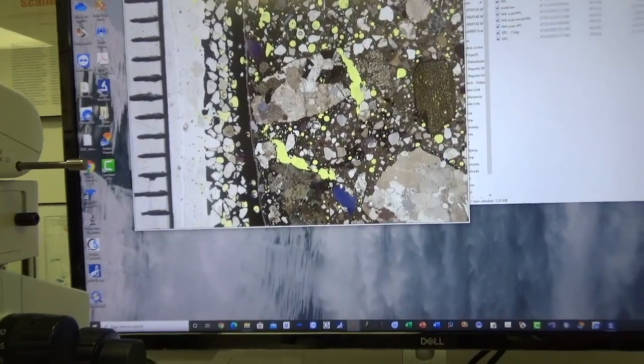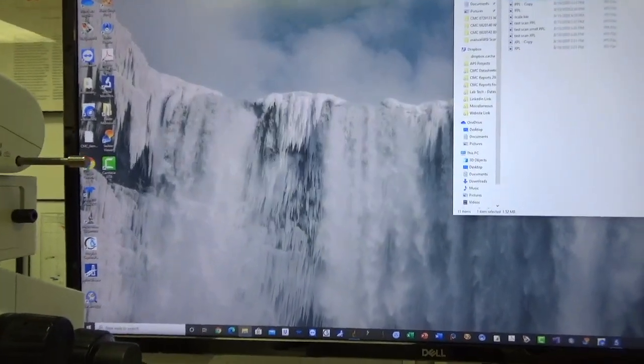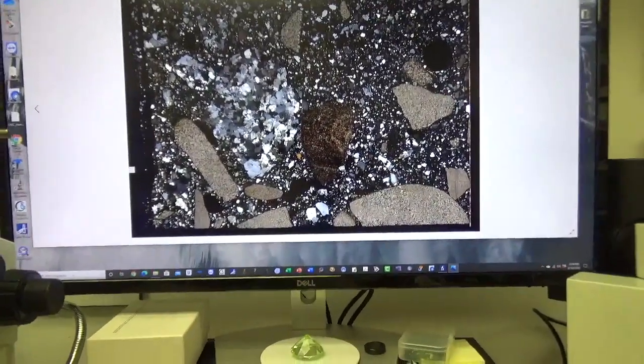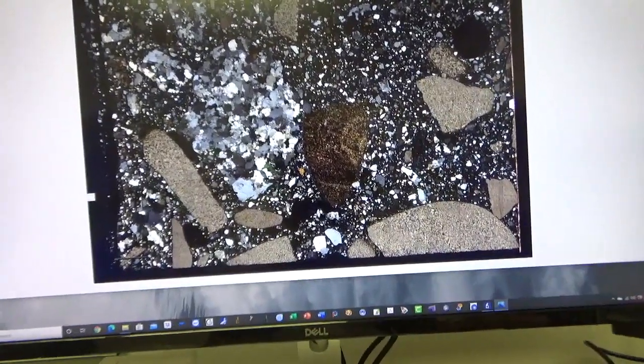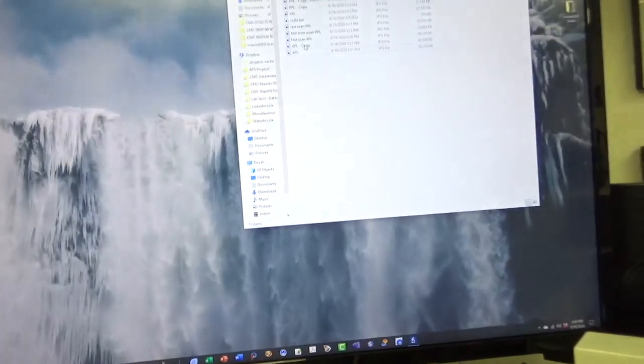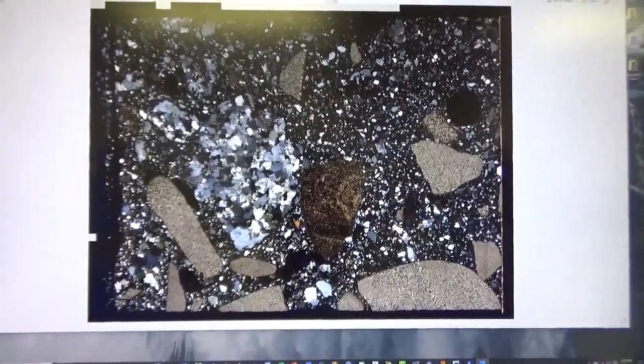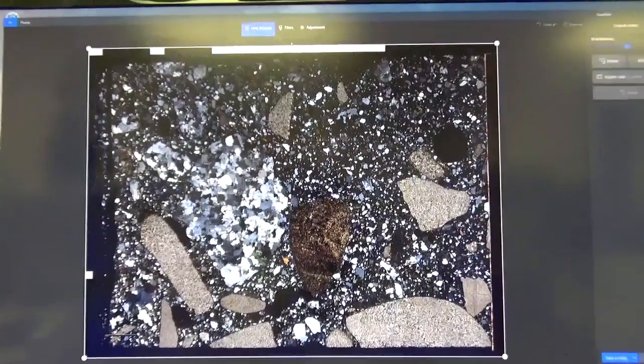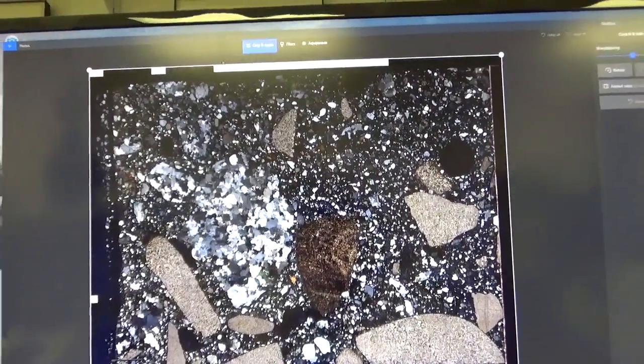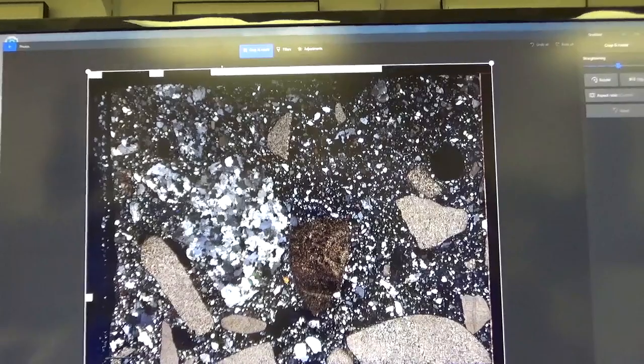So once you have the original whole slide scan, you can do multiple processing options with it. This is the crossed polar one. You can beautifully see the crushed limestone and the crushed granite quartz aggregate. Let's go to the copy one. Keep the original one intact. Crop. I like to get rid of the edges.